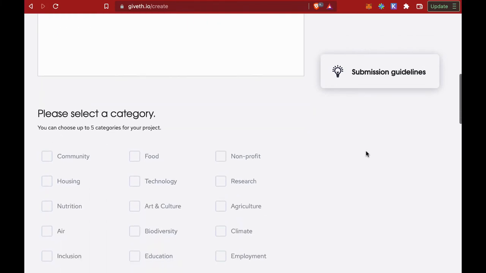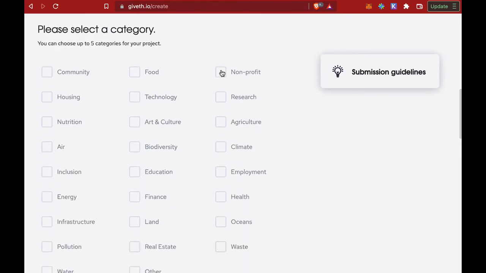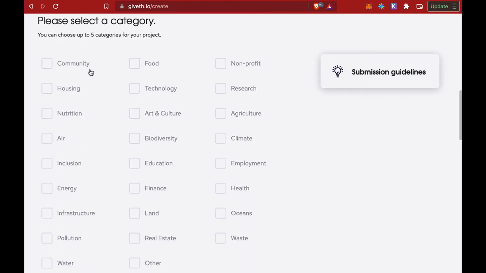Next, we can tag the project with up to 5 categories. These categories can be used to filter projects. Donors can use these category filters to better find projects that are relevant to their own interests. For this project, I will select Nonprofit, Technology, and Other.